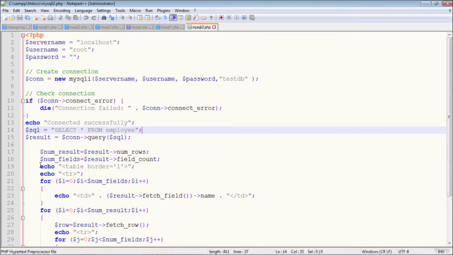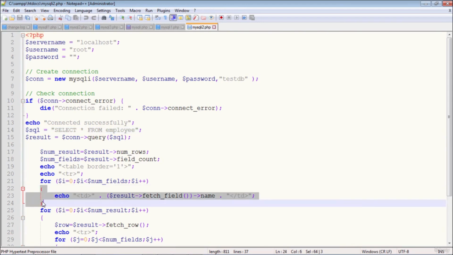Inside that table, the first row will contain the headings. The names of the columns of the table will act as the heading for the entire table. So it will generate a first row. There is another function inside this MySQLi API, which is fetch_field. So fetch field, result arrow fetch field name. What will it do? It will fetch the next field in the sequence, and arrow name will give me the name. So that means what?